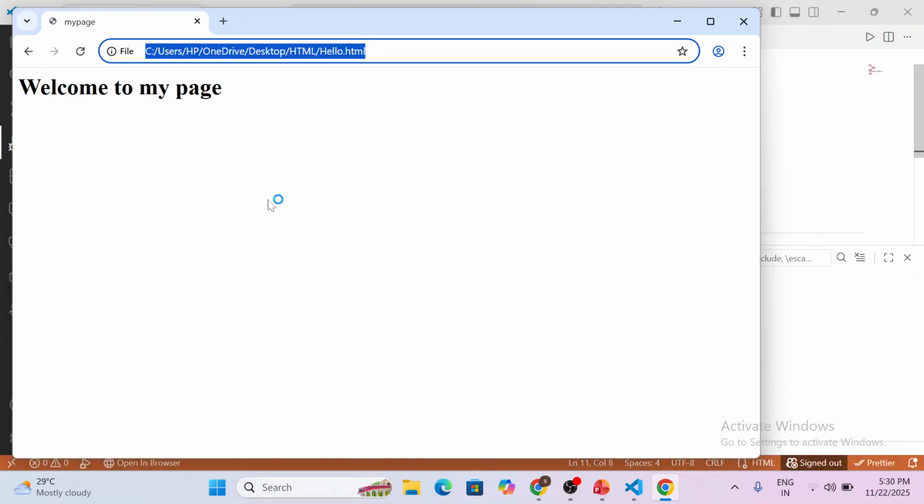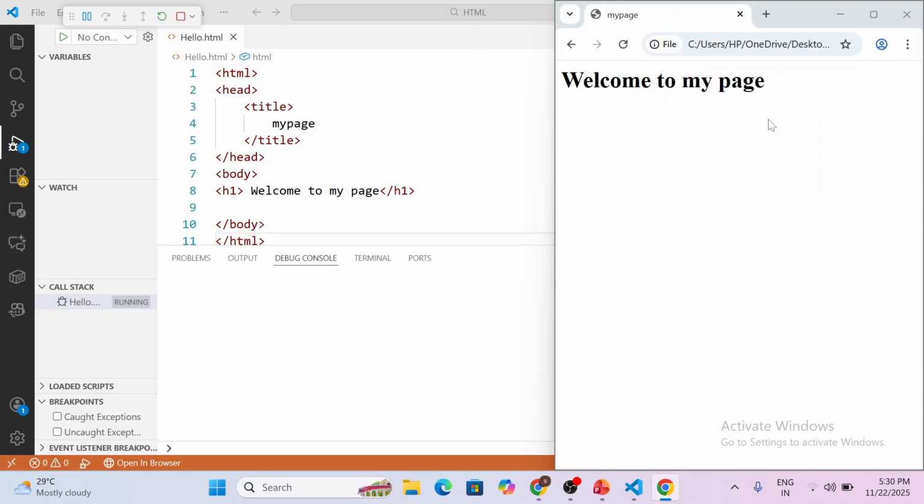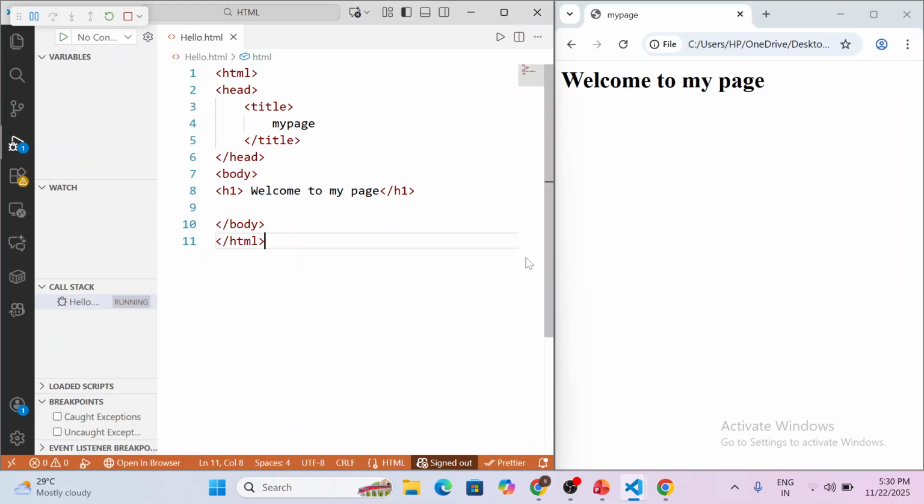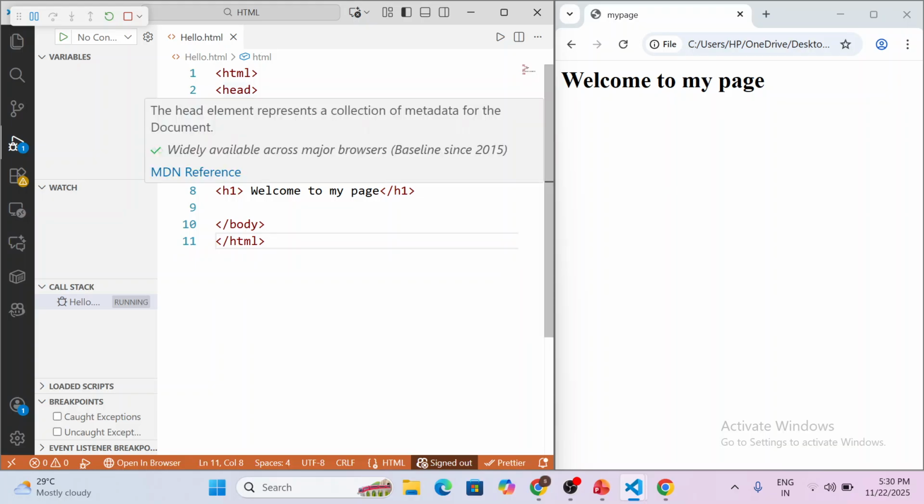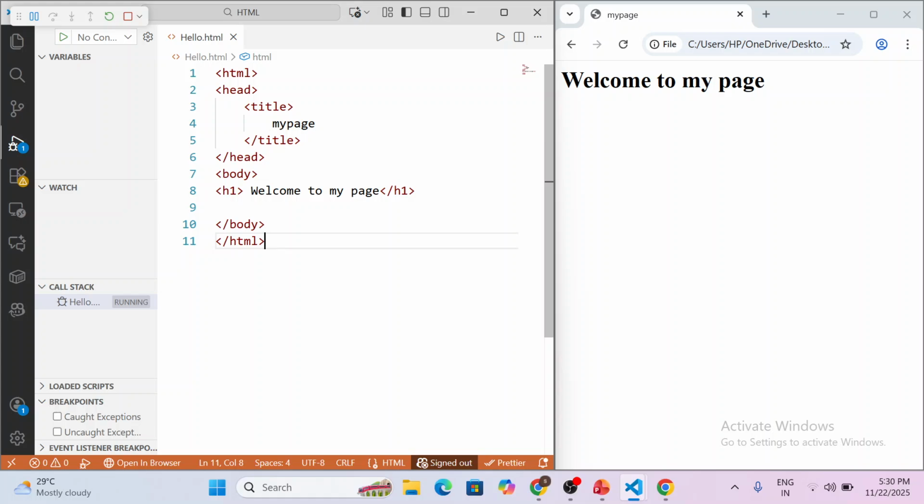You can see the output in the Chrome browser, right? So I'll show you output and code together. This is the code we have written, and this is the output. So HTML head and title, and inside title I had written my page. You can see my page here. This is the web browser tab. Here we can see the title name. Whatever title name you give, it will come here.